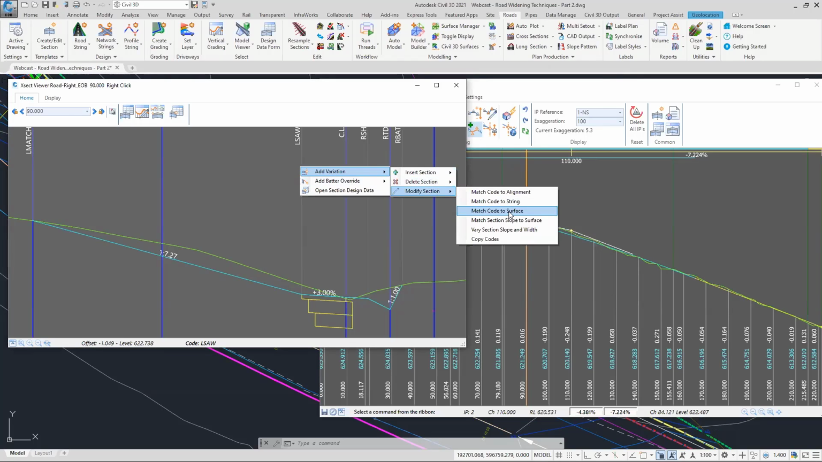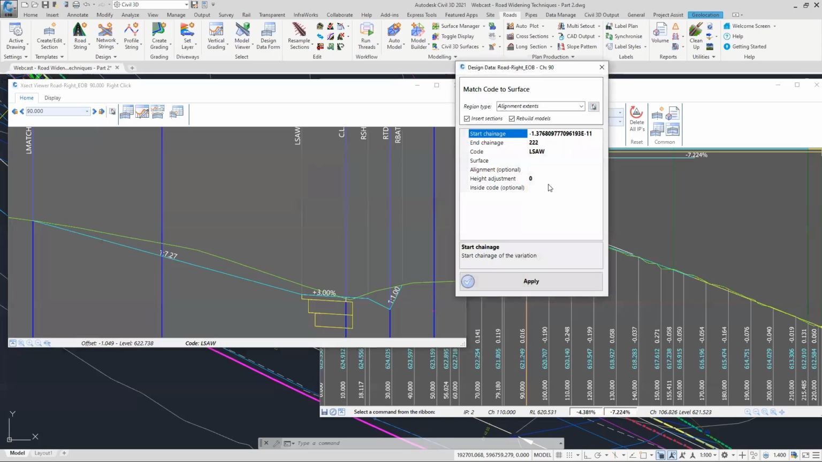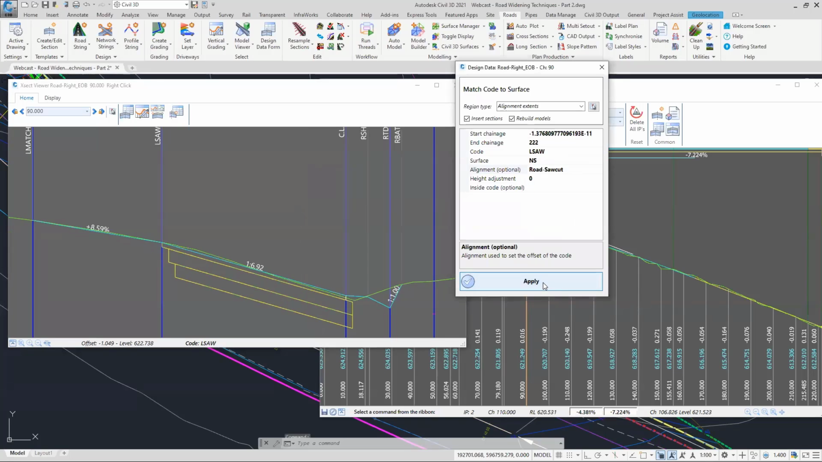By the way, I've seen many people do this. A lot of people create profile strings and basically match the IPs onto the sampled surface to do exactly what this variation is doing. So if you find yourself creating a profile string and matching a code onto it, and that profile string is just matching to an existing surface, you can just simply use this design variation. You don't have to go through that process of creating profile strings matching onto surfaces. It's just a little extra there. Let's get that onto road saw cut.